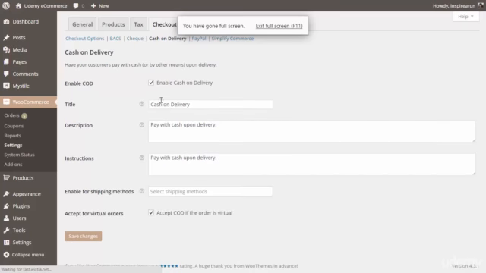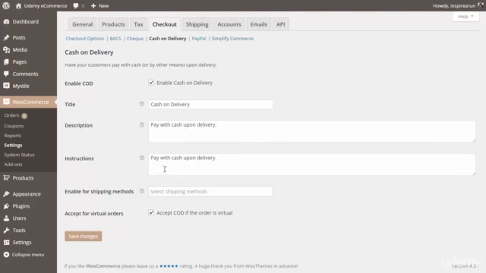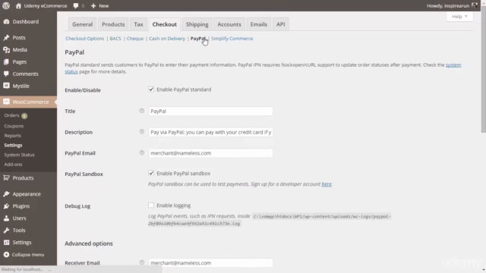Regarding cash on delivery, title description and instructions are just to convey some message to the customer. You can enable COD for a particular shipping method alone, for example, local delivery or flat rate. Normally, we don't accept cash on delivery for virtual products, so you may untick it. However, if you do want to enable PayPal, you can make sure that it's enabled. Set up your PayPal email, just leave the default title and description.